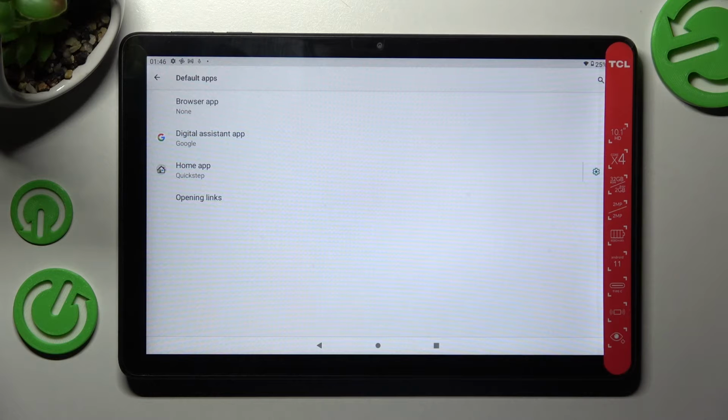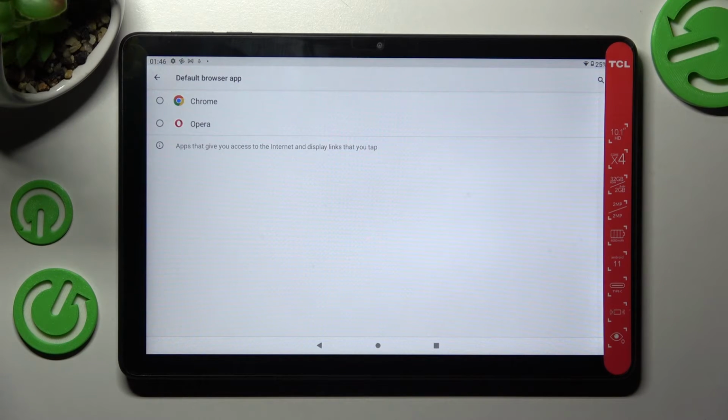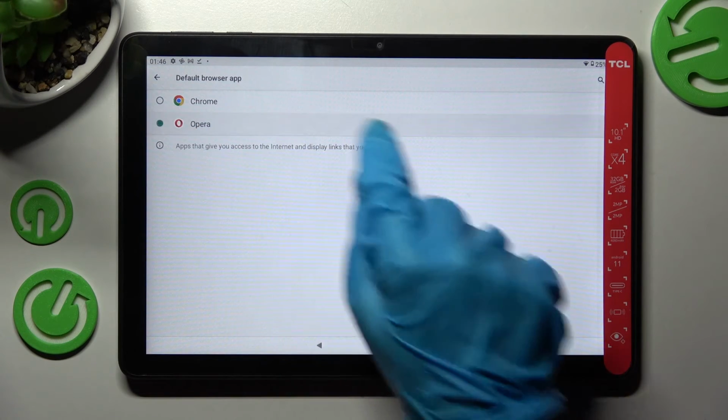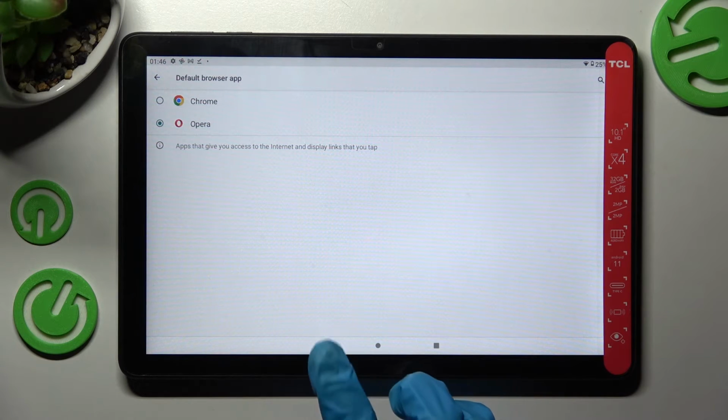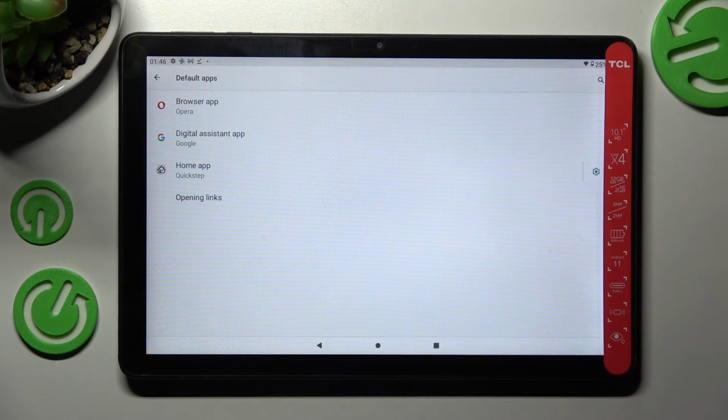I wish to change my browser, so I have to click on Browser app, choose Opera Mini in order to set it up, and click on the back button. As you can see, after that, my default app has changed.